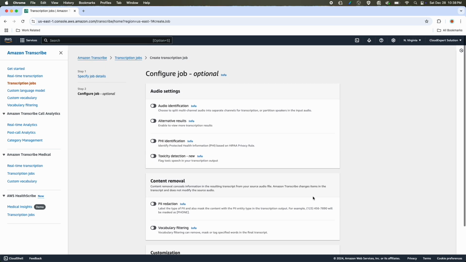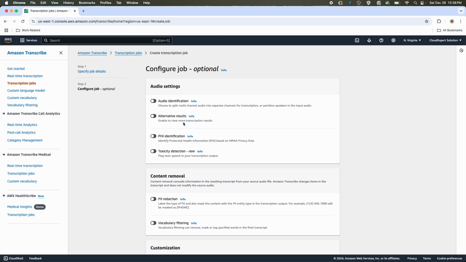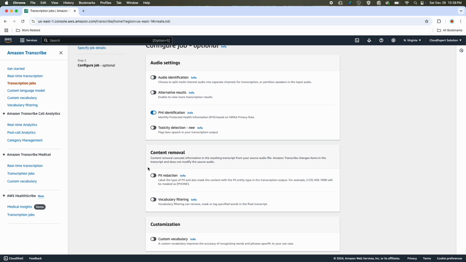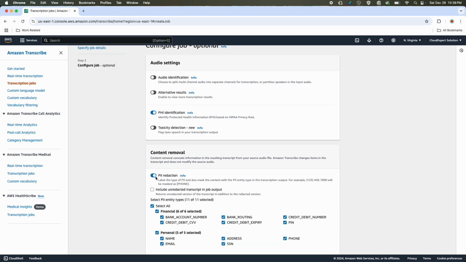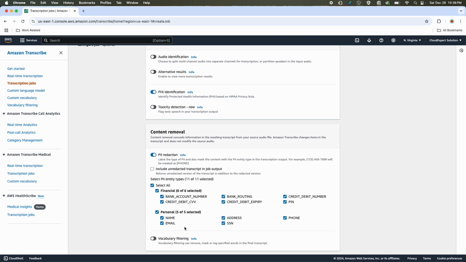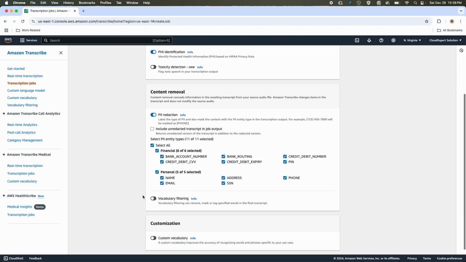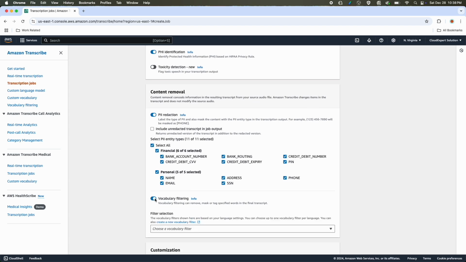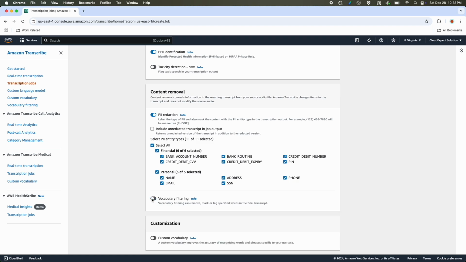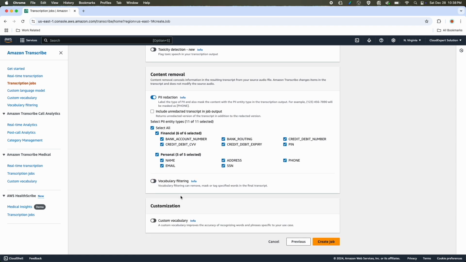I'll go to next. Now in this, we can either identify the audio. We can have PHI identification, whatever we have seen. Yes, let's identify that. Toxicity detection, if there is any toxic content, if there are any N words or if there are any flagged words, we can do. On the content removal part, if we are detecting PHI, do you want to redact that? Yes, let's redact. And the same configurations, whatever we have seen for streaming audio. The vocabulary filtering, if we are detecting the toxicity, we can filter those. We do not have anything, that is why we don't need it.